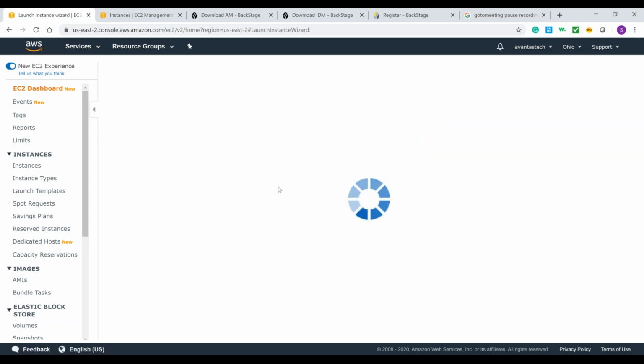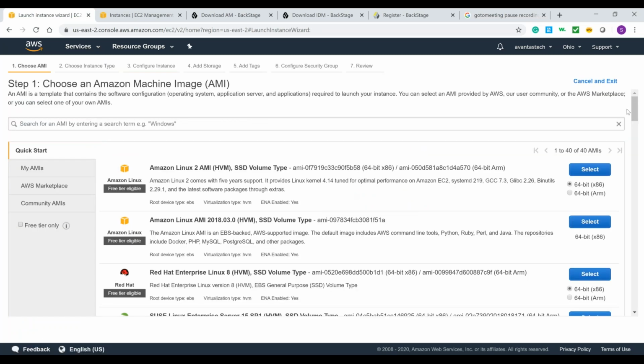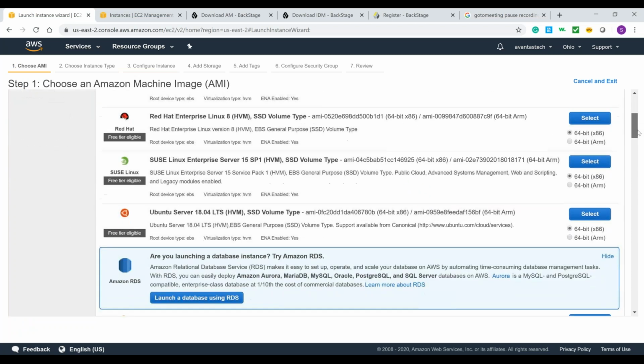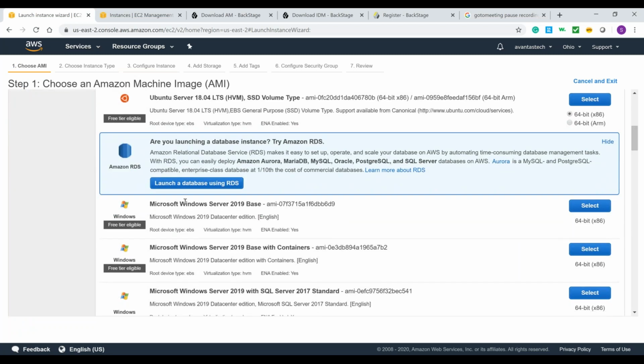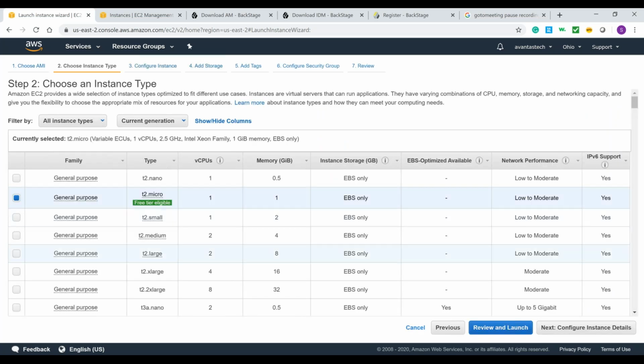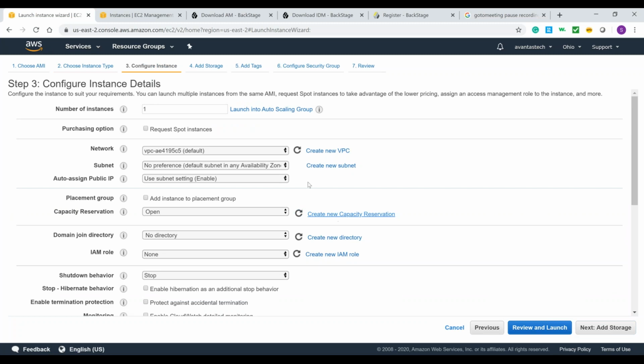First, I will create a Windows machine. We have Windows 2019 as the first option. I select that one. I will go with the T2 Micro right now. I don't need a lot of space, so I will go next.